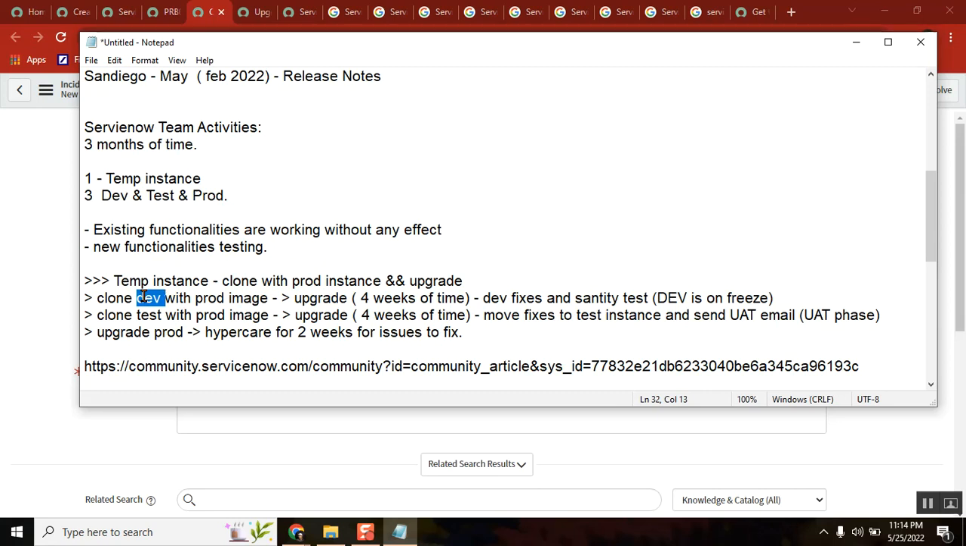Yes, now please proceed. At that time again the prod data we move from clone to dev, then we upgrade, then again we test. Dev and testing, and again dev we move fixes. Once you are 100% done with your dev fixes, then clone to test, upgrade the test, and then move the update sets from dev to test, and then send a mail to test UAT. After that, again moving to the production upgrade, and before upgrade you move this hypercare. Once it is upgraded, move all the update sets from test to prod.